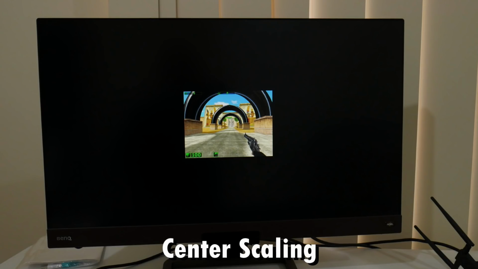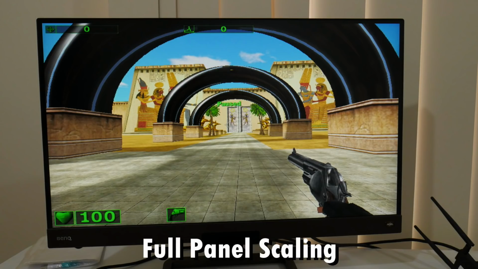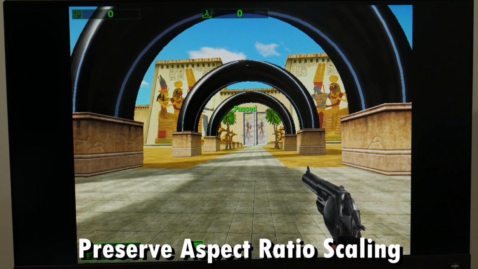Here we have Serious Sam the Second Encounter running at 640 by 480 on a 1440p monitor with center scaling. So we have a small image in the center of the screen with black space all around. This is what full panel looks like. The image gets stretched to fit the entire screen, and here we have the option called preserve aspect ratio. The game runs at the 4:3 aspect ratio, and it's now scaled to fit the entire height of the monitor with black bars on the side.